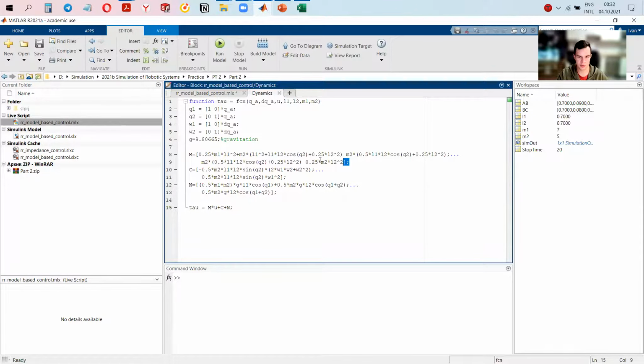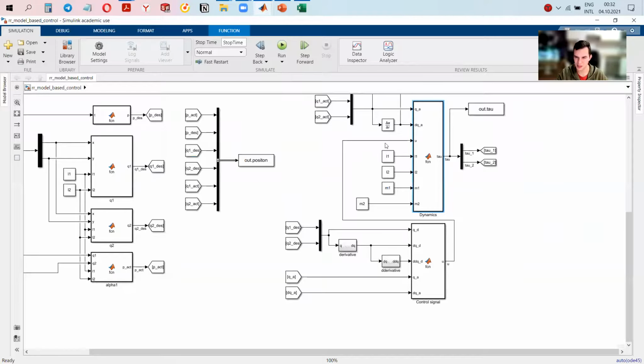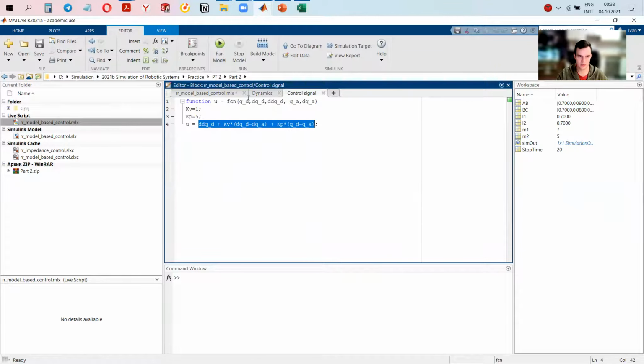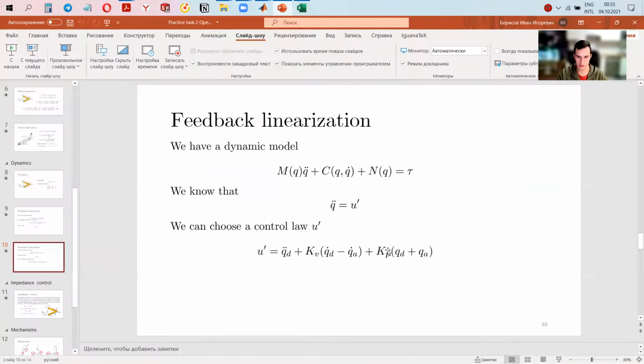M is the inertia matrix, C is the Coriolis centrifugal matrix, N is the gravity forces, and tau is the torque. So u is what we consider the control signal. It is our desired acceleration, which is calculated down here. If we go there, you will find the equation that I wrote down here.